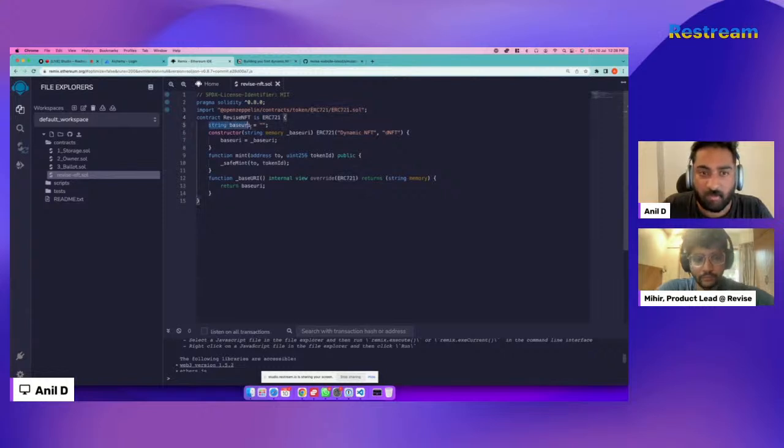We set up a base URI, which is an empty string for now, and I'll walk you through what's going on there. We're initializing this smart contract when it gets loaded. This is when it's deployed. And we're passing some parameters here, like just some pre-built static values.